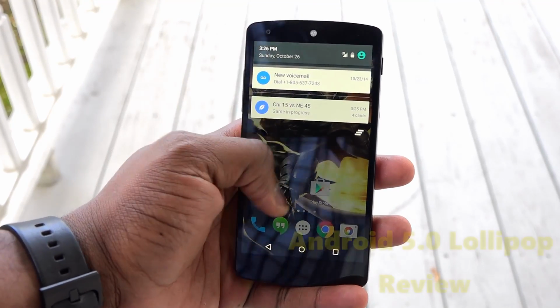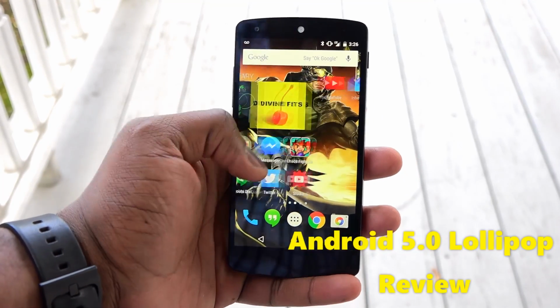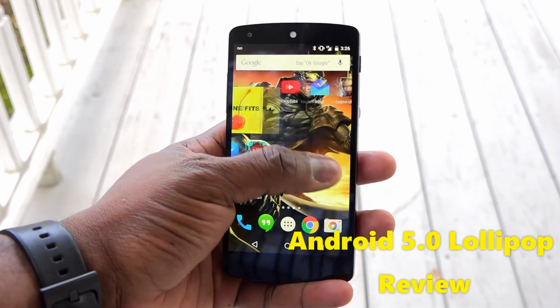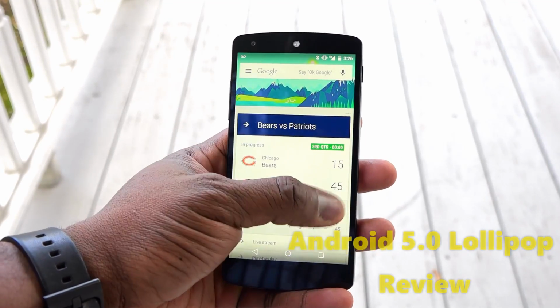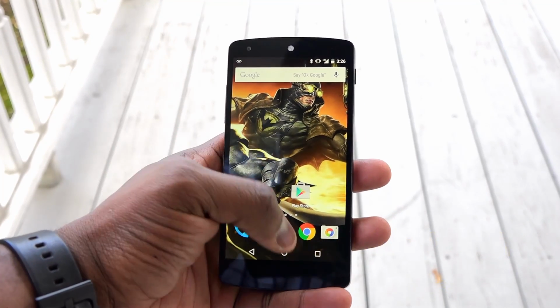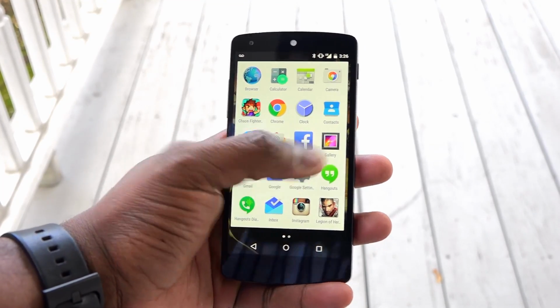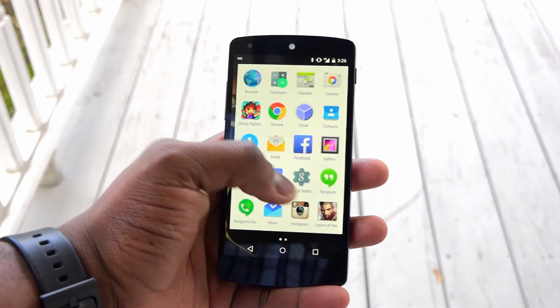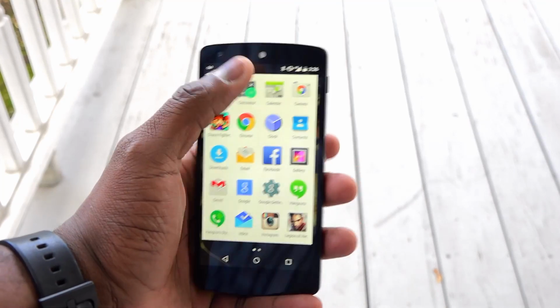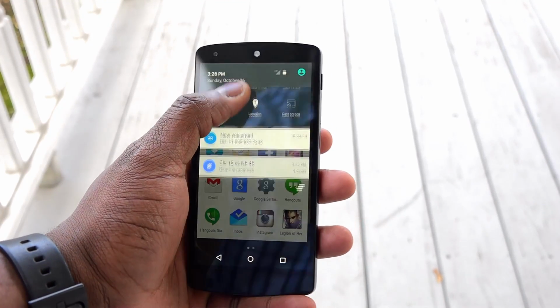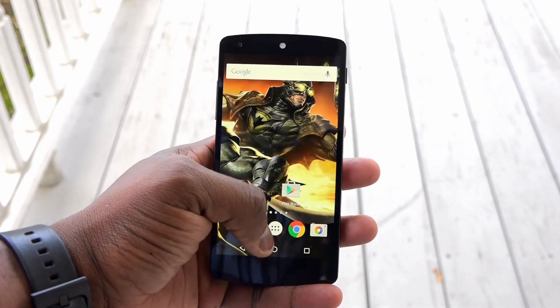Android 5.0 is finally here, and we take a good look at how Google's new operating system actually looks and feels. It's got a new material design, which gives it a fresher look, better battery performance, and a couple other things. So let's see what Android 5.0 Lollipop really brings to the table.